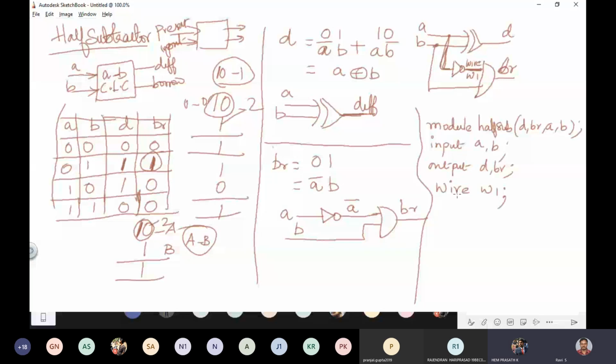Now this half subtractor has 3 logic gates, so I have to call 3 logic gates for implementing the function. Now I'm calling the first logic gate, XOR, X1. Output of XOR is D. Input of XOR is A comma B. Then I am using a NOT gate, NOT X2. Output is W1. Since there is only one input for a NOT gate, A is the input and W1 is the output, correct?